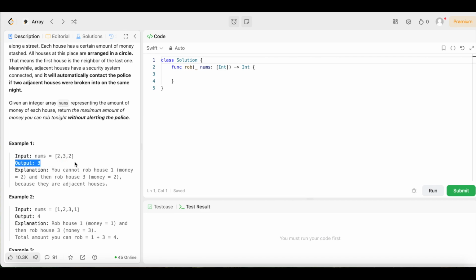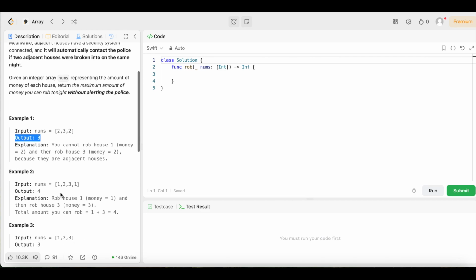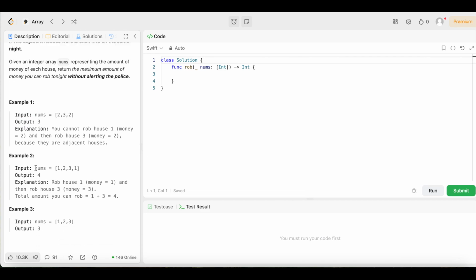Let's go ahead and look at example 2, where they have a little bit more houses that we could choose from, so hopefully it'll be easier to understand. So let's go and take a look at example 2. In example 2, we have the input nums equals an array of integers 1, 2, 3, and 1. The output is 4.